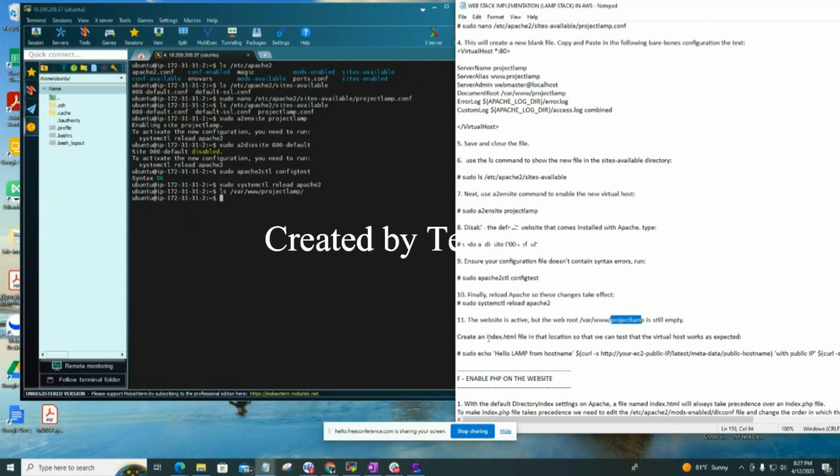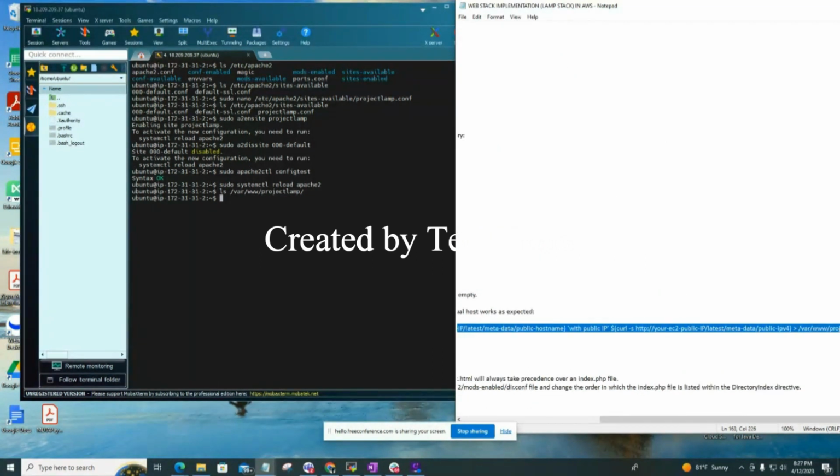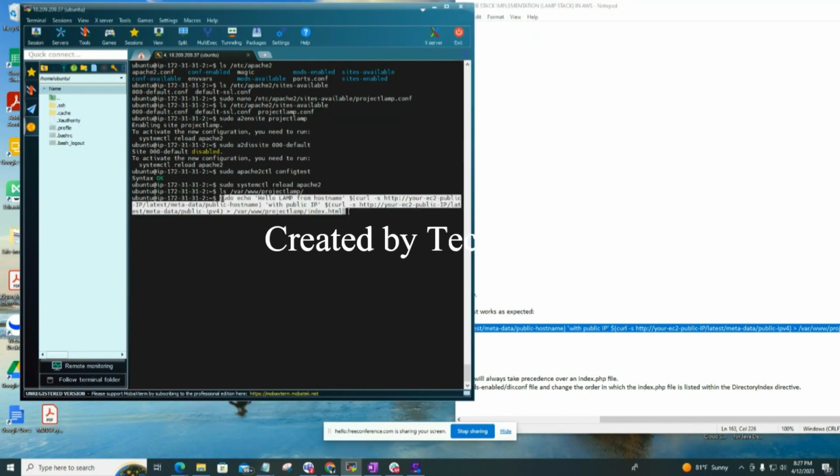So they are asking you to create an index file in that location so that we can test that the virtual host works as expected. To create that, you have to copy this long command. This is just a command that will help you test. You have to copy out the entire command. So you copy that, come over here and paste that command. Now that you pasted it, it's going to go in and create an index file for you. So we hit enter here.